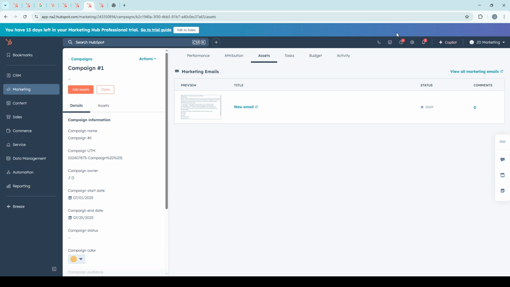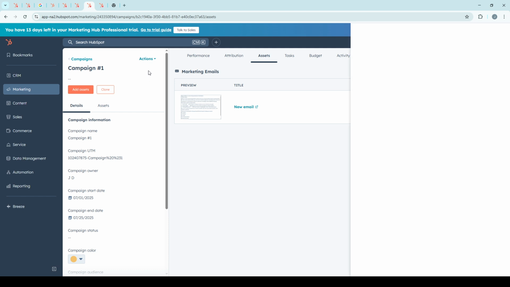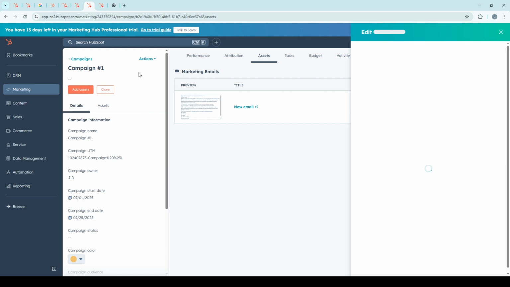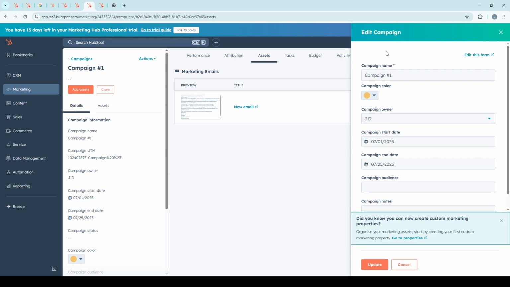Speaking of goals, under the Actions menu, you'll find an option to edit goals. This feature allows you to define specific objectives for your campaign, whether it's tracking clicks, conversions, or any other key metrics. Clearly defined goals will help you evaluate the campaign's success and make necessary adjustments as you go. Tracking is fundamental to understanding how well your efforts are paying off.